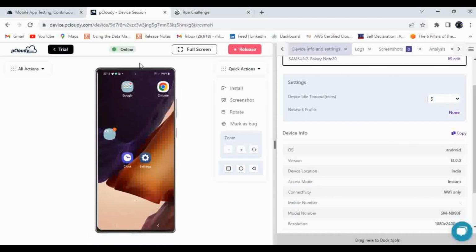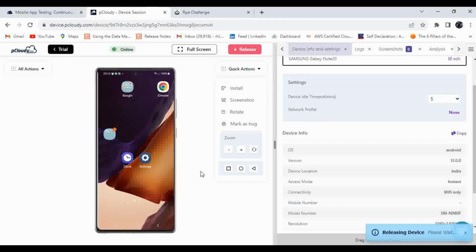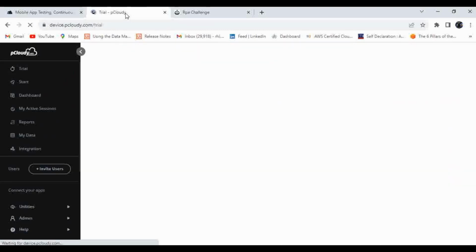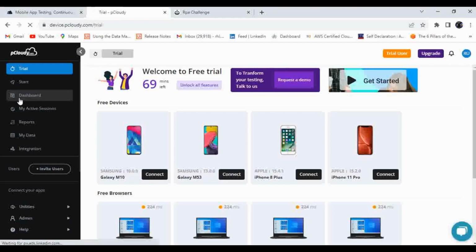Okay, so what I'm going to do is, let me release this device. Back to device. Okay. Okay, so that's it. And another thing is the dashboard is there.